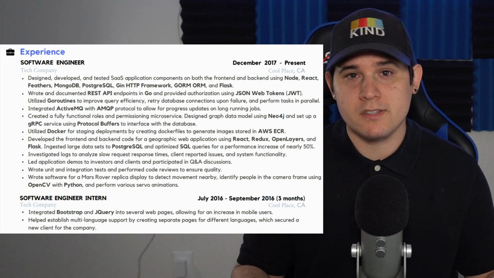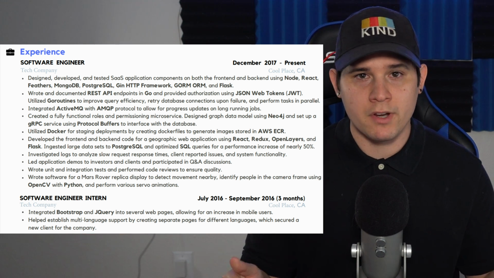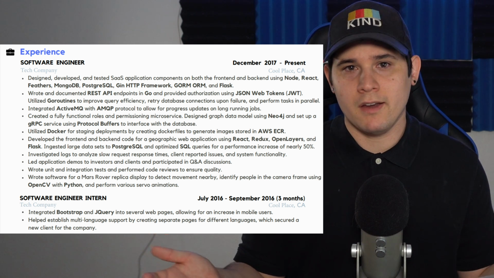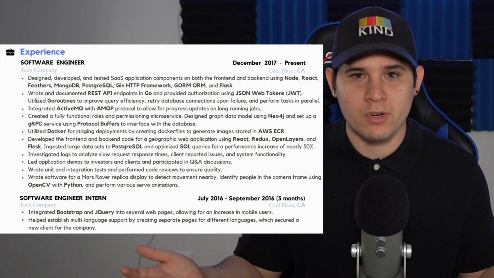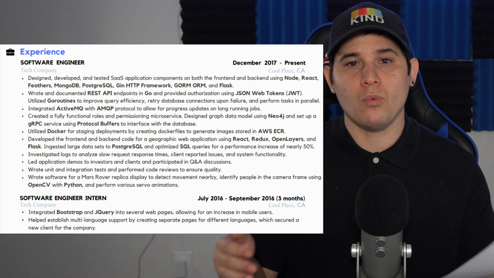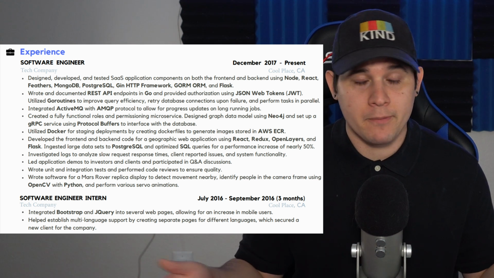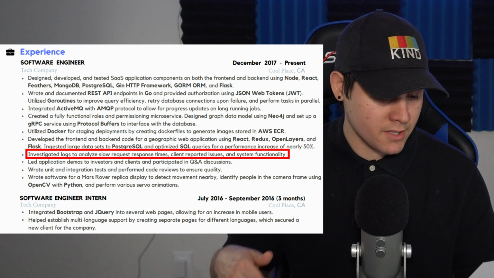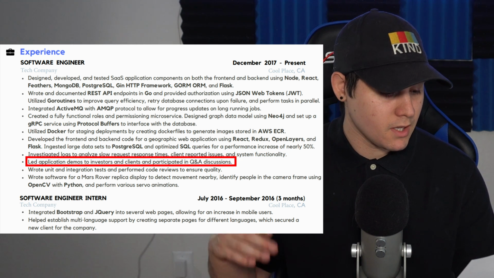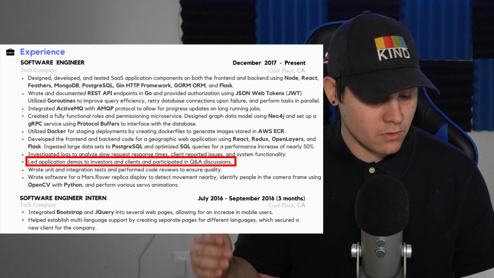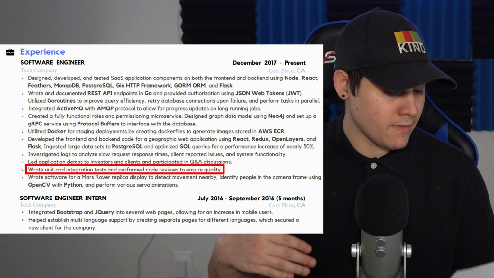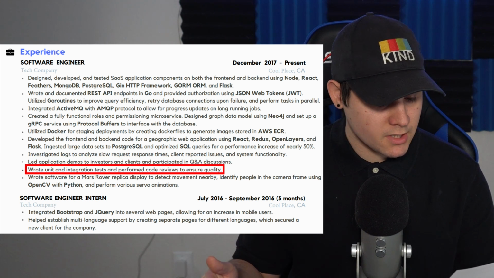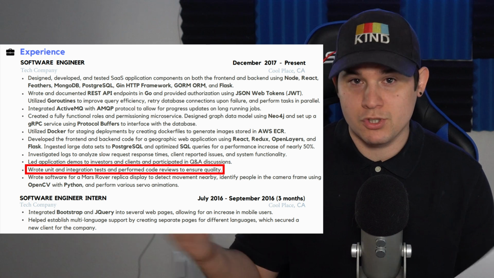I also included some non-coding related experience because a lot of the day we're actually not coding. So it's good to put what you're doing on your day to day. So some examples of that are investigated logs to analyze slow request response times, led application demos to investors and clients, and then wrote unit and integration tests and performed code reviews to ensure code quality.